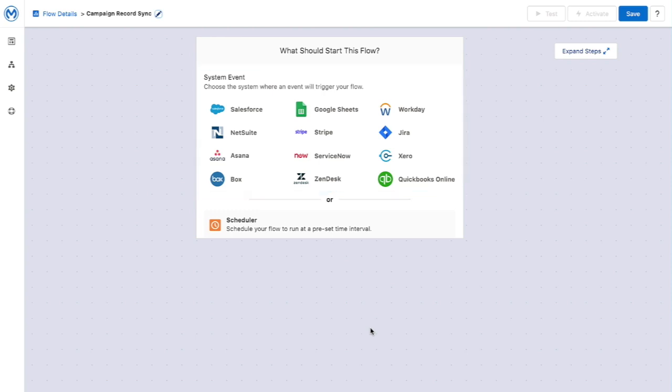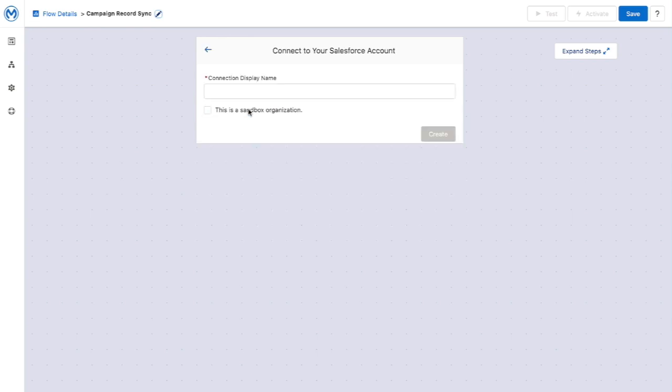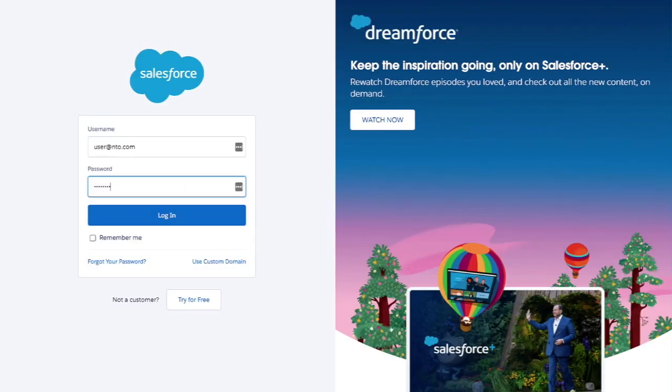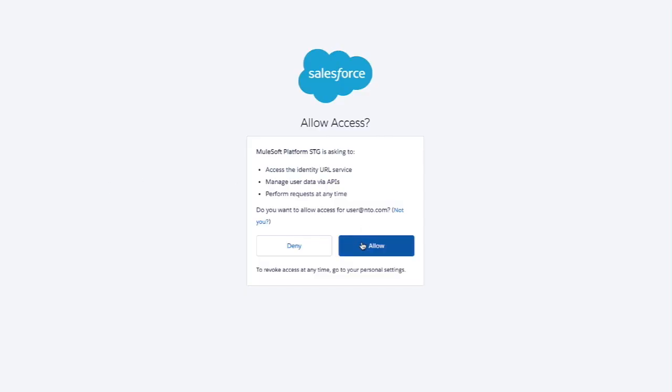Start the flow by adding a new connection. For your use case, you need to authenticate into Salesforce, where the information about the campaign member lives. You'll do this by creating a connection that you'll be able to reuse in later flows. This lands you in the canvas and you're ready to start building your flow.